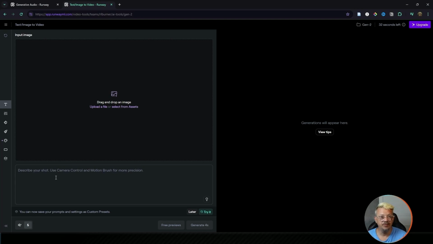Next is your prompt. Describe your shot. It says use camera control and motion brush for more precision. We'll get to those in just a moment. In Runway, you can save your prompts and your settings as custom presets. That's pretty handy, especially if you're working on a project that's going to have multiple generations that you're going to piece together later, and you want to generally keep the same subject, style, settings, whatnot. You can save that as a preset and help make your whole project be more consistent.